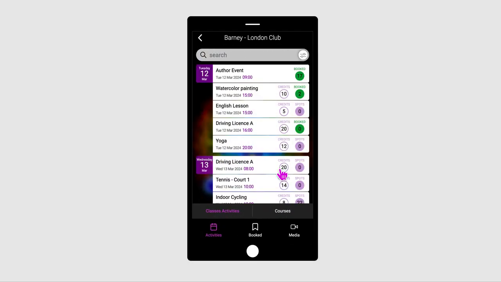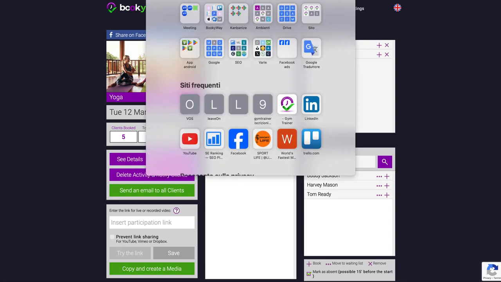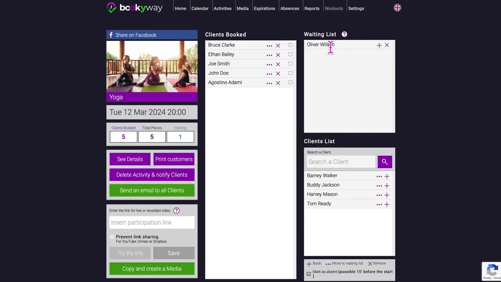We return in the administrator's profile and, refreshing the page, as said, we see that Oliver remains on the waiting list while Agostino Adami passes to the lesson. Agostino will be advised that he has passed to the lesson through an appropriate email.